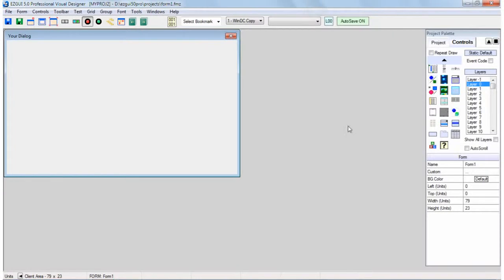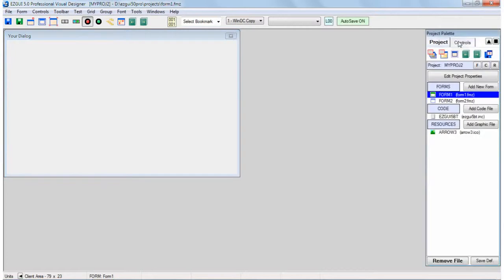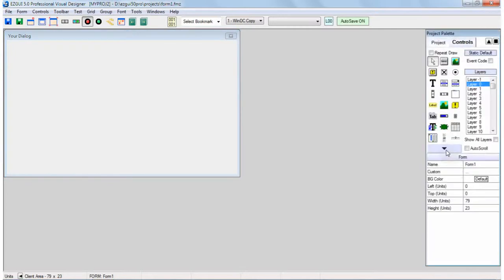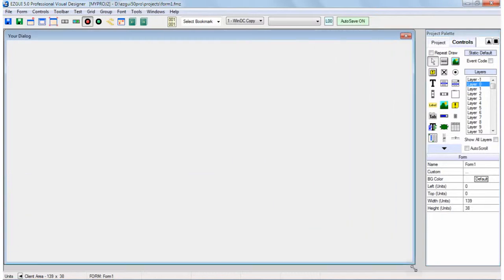In this video, we're going to have an overview of all the different controls supported by the EZGUI 5.0 Visual Designer. So let's take a look. In the Project Palette window, you have the Controls tab, and you can select that tab at any time and select controls to be drawn on your forms. We're going to make a large form here so we can have lots of controls on it. And let's look at some of the controls that you can create.